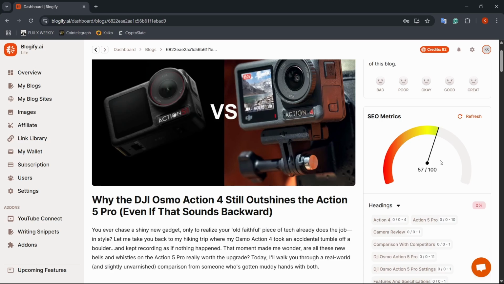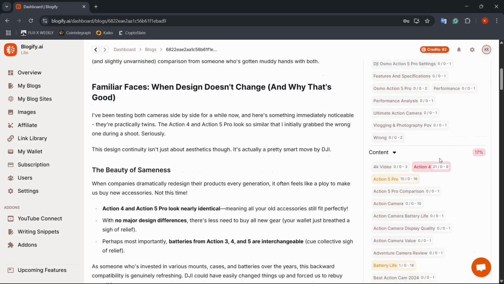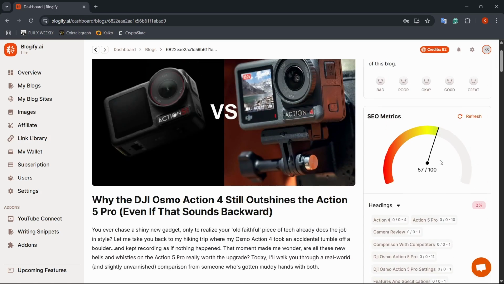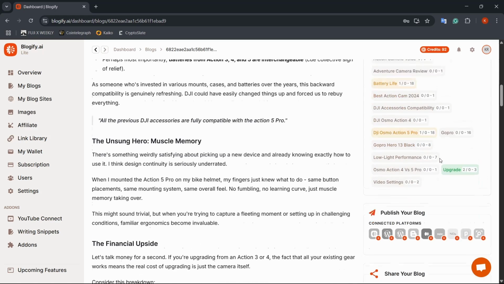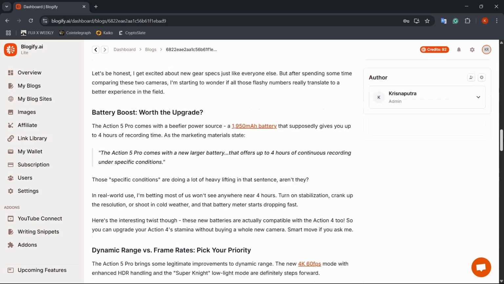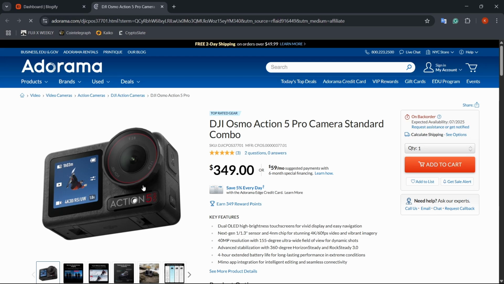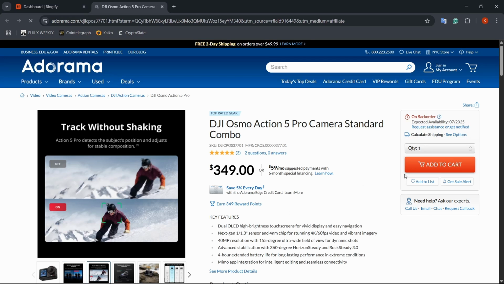But that's not all. Blogify gives your blog an SEO score, so you can instantly see how well it's optimized for search engines, along with suggestions for improvement. The best part, it automatically places affiliate links for you. That means you can turn your blog into a passive income stream without having to manually insert anything.